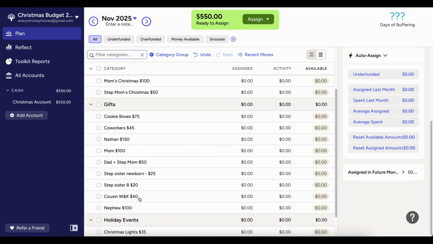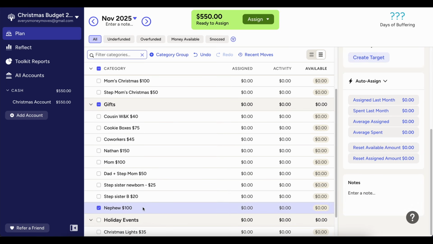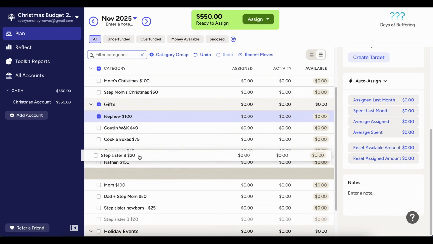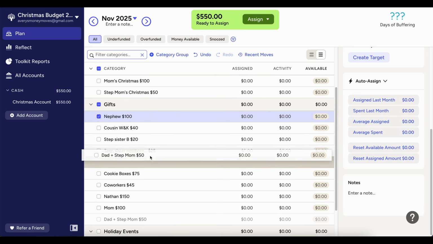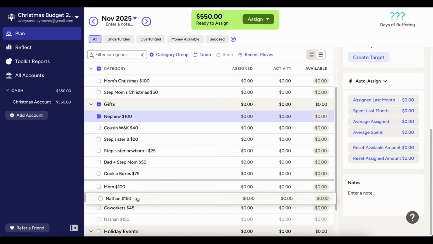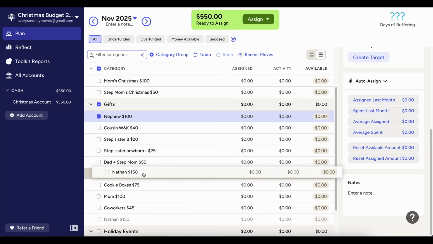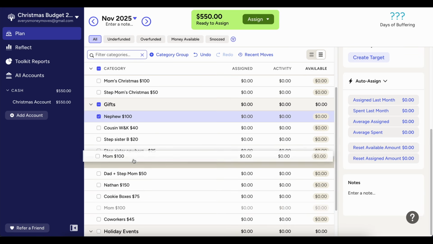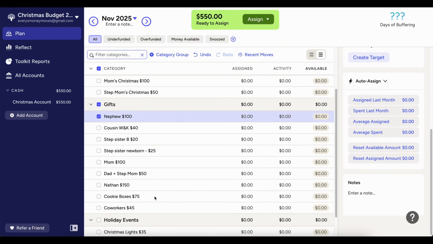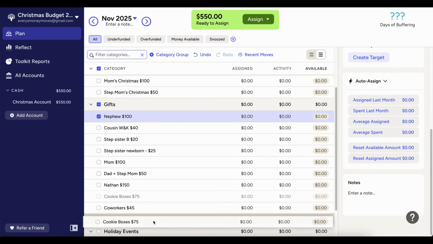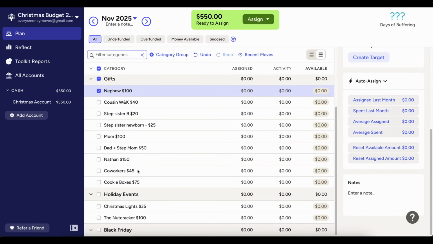And then for gifts, they're kind of in reverse order here. But basically, the children would be at the top, followed by my parents. Well, and Nathan, of course. Nathan, of course, is a priority. And then cookie boxes and my coworkers would be closer to the bottom. It's just if I can make it work, I will.